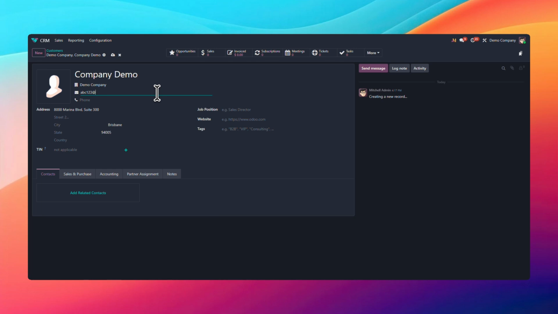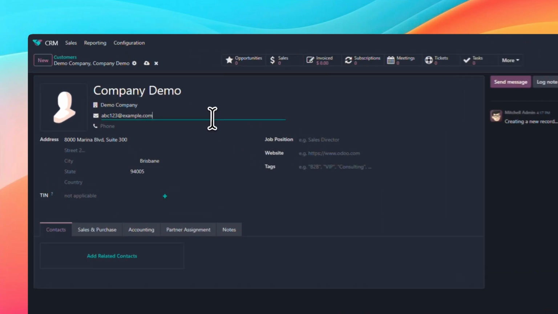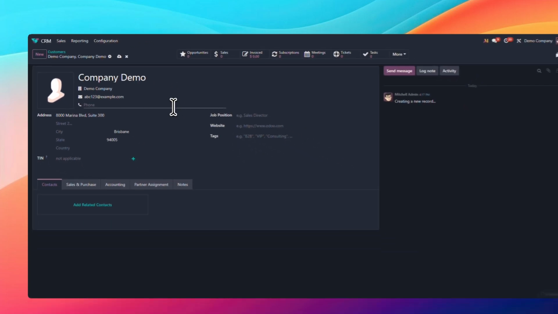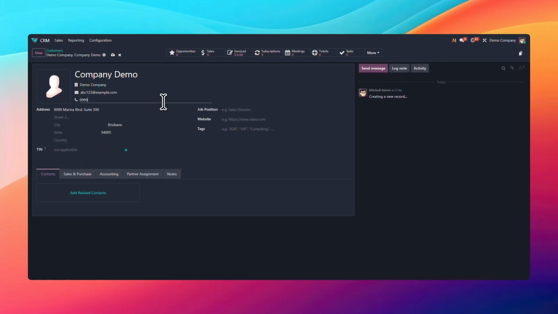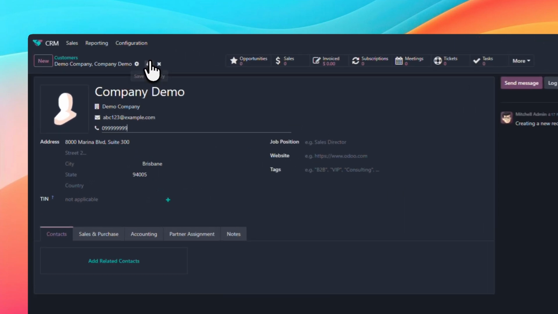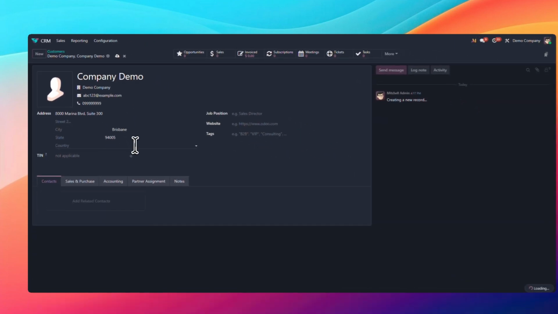This quick check can help prevent small mistakes like a misspelled name, an incorrect email format, or missing company information. Clean and consistent data is especially important in any CRM because it helps keep communication and records organized. Once everything looks good, click Save. And that's it. The new contact has now been added to Odoo CRM.